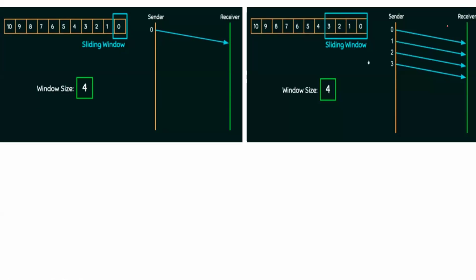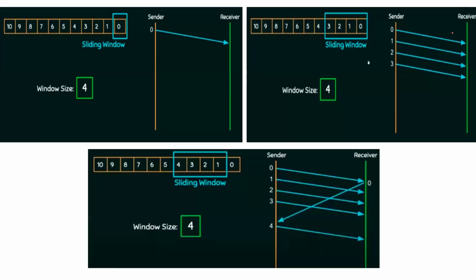The receiver sends an acknowledgement, only one bit, that's 0. If he sends the acknowledgement back, the fourth window is going to be shared as data. Now the sliding window has moved from 1 to 4.